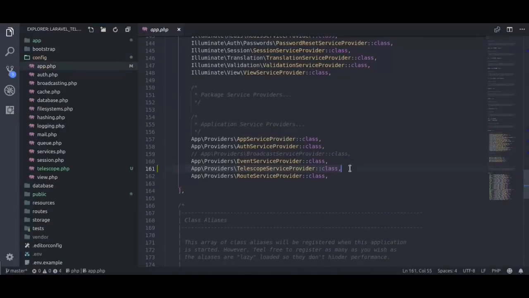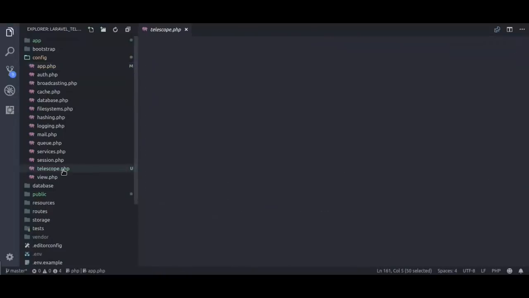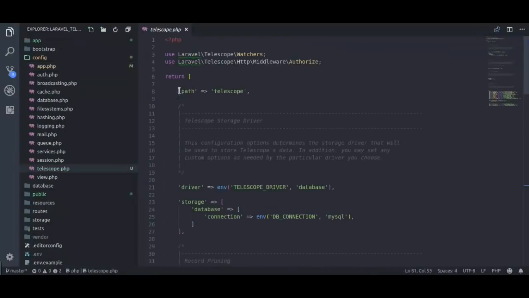Here it has registered the Telescope service provider. Next, in the configuration file telescope.php. Here path is equal to telescope. This is the URL path, or you can say slug, of the Telescope UI. By default you can access it at application URL/telescope. Here you can change this URL path. For example, you may want to access Telescope at monitor or debugging or admin/debugging or your other preferred path.